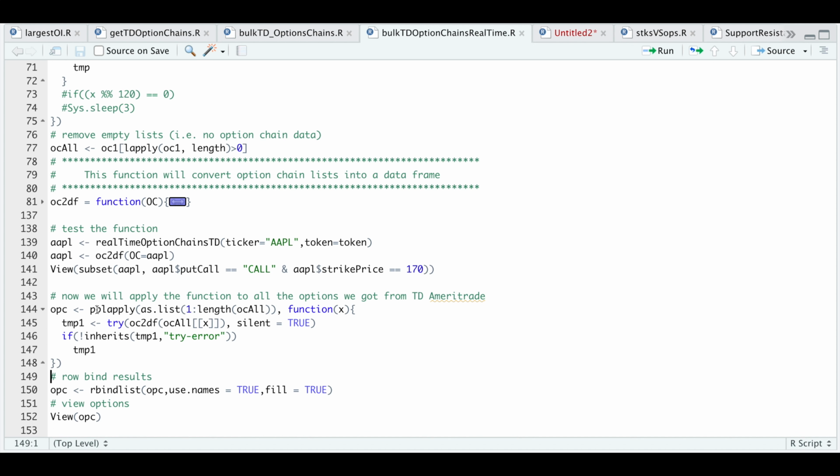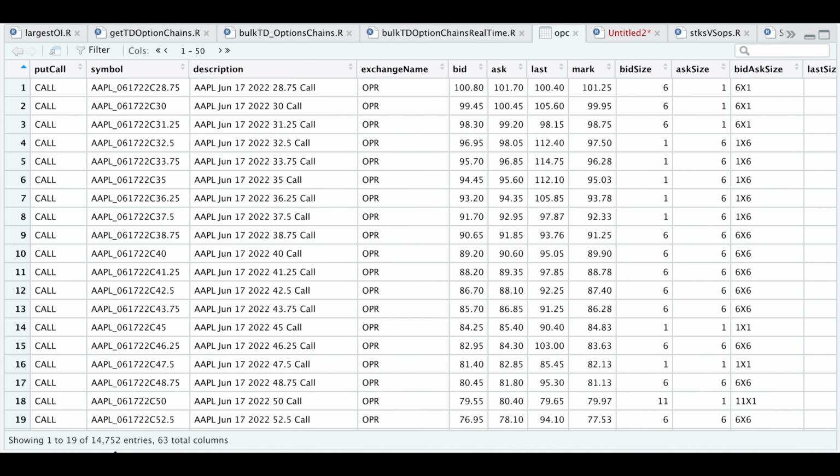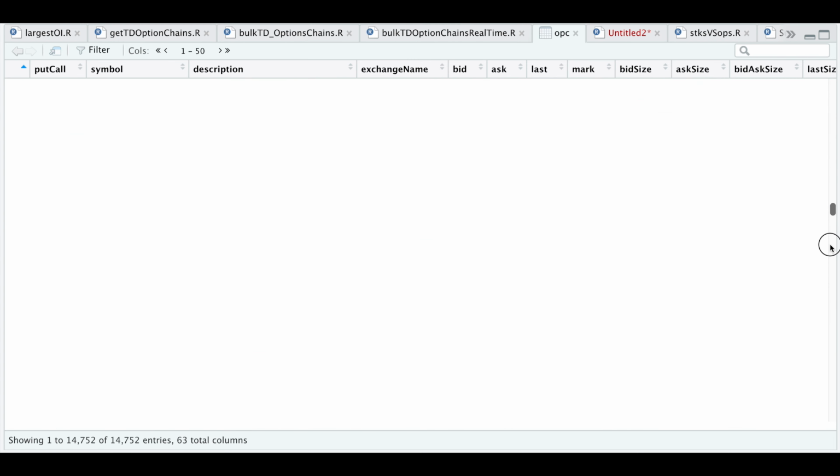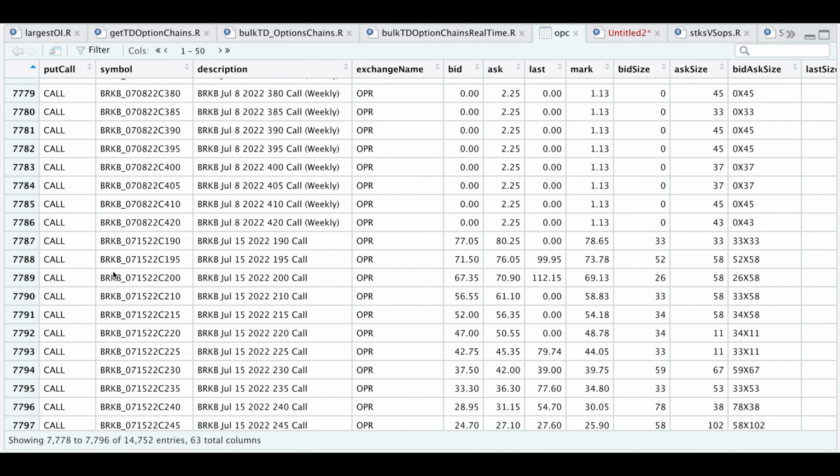Once we have all of our options, we can go ahead and use our bind list to return a single table for all of the options. And if we take a look at that table, we have 14,000 different entries, 63 different columns, which contains all the real-time options for the tickers we passed in. So if we scroll to about the middle of this table, we should now see a different ticker. So again, you could very easily and quickly subset to the options that you need.